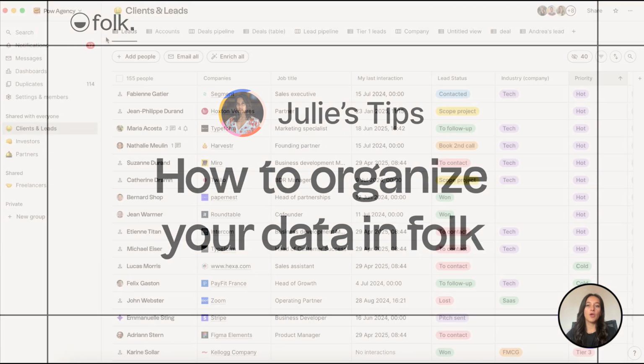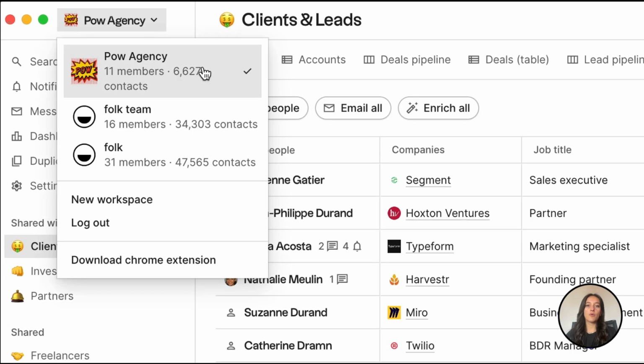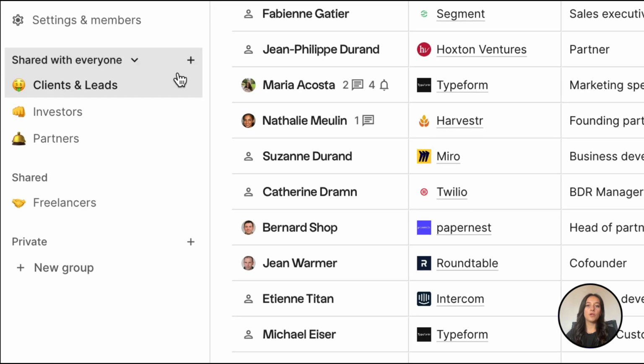When you start on Folk, you start by creating a workspace. A workspace is a collaborative hub where you'll work with your team. In Folk, your workspace is built around groups.